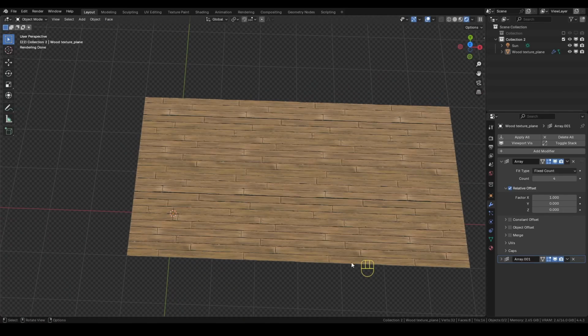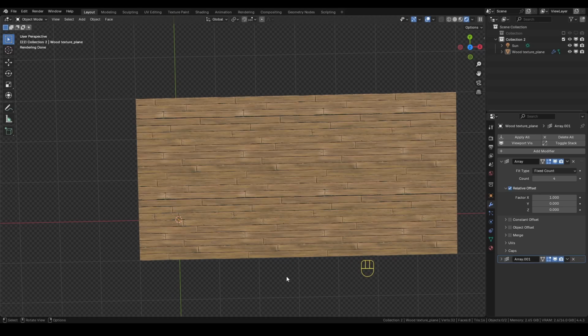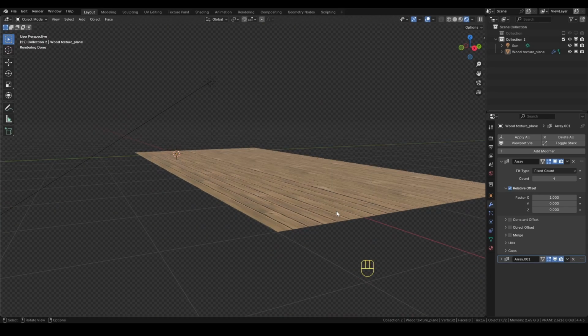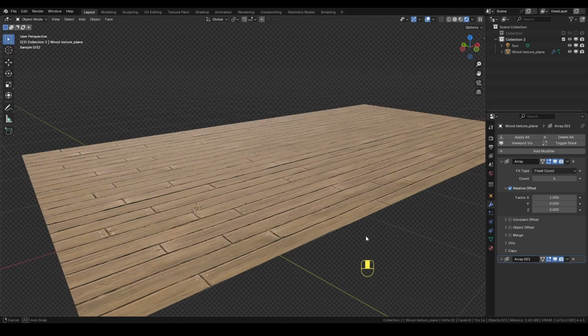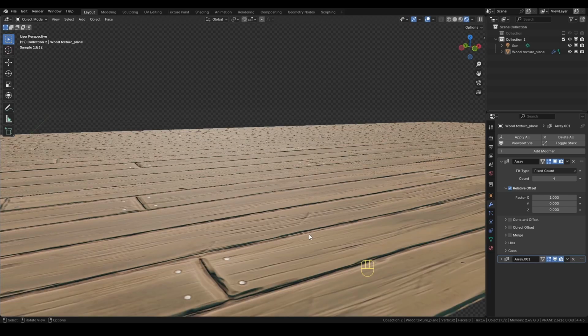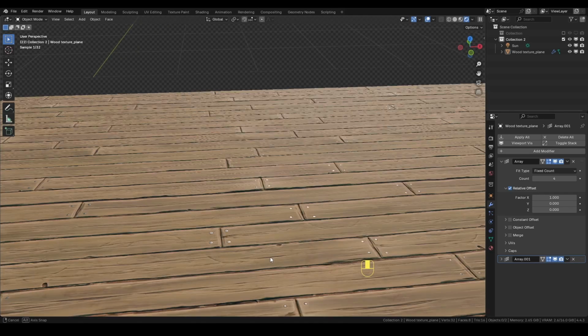Now, I know there are a lot of different methods out there for creating stylized textures. This is just one approach. I'll probably cover more techniques and workflows in future videos, so make sure to subscribe if you're interested in that.